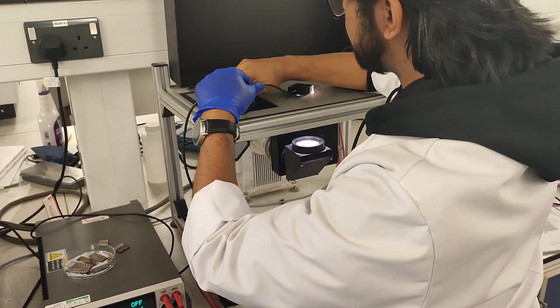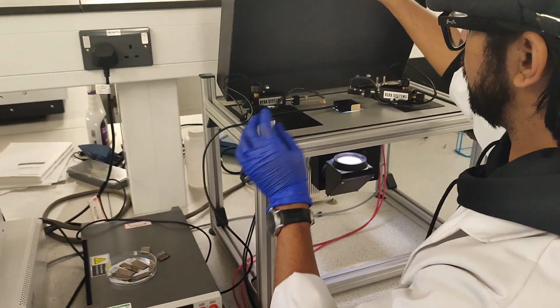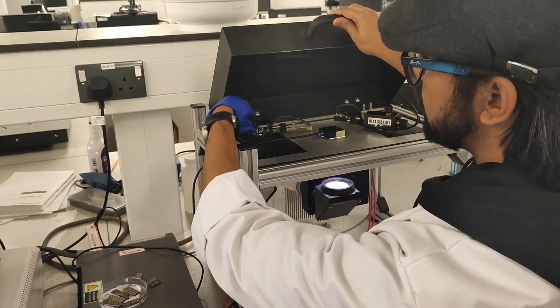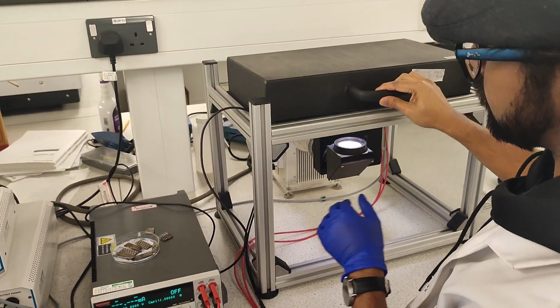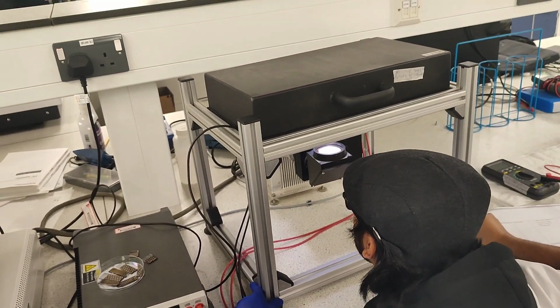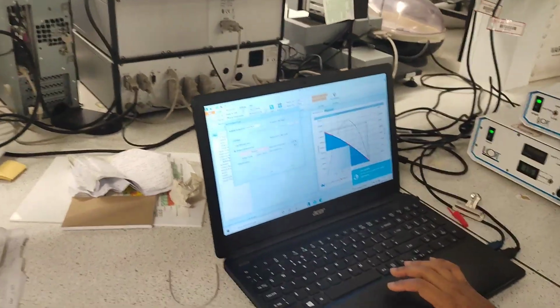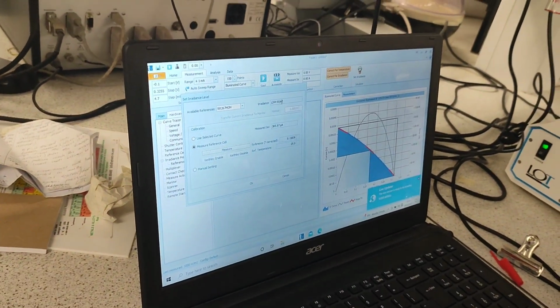Sometimes what happens is, if this is misplaced, then the irradiance measurement can come out wrong. So we need to make sure it is placed properly. Once again, let's try it here. We click here and measure. Now you can see the irradiance is more than 1000.